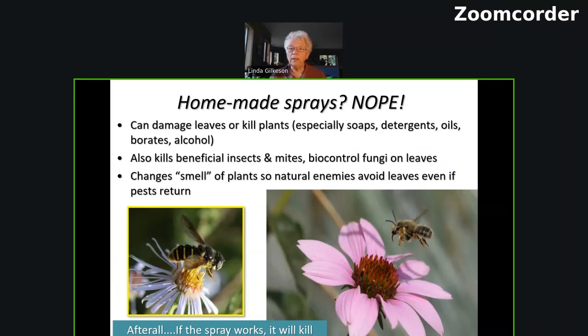And are homemade sprays better? Well, no, not only are they illegal, they simply are not legal. People can do a lot of damage to their own plants with things they've made out of soap or detergent or oil. Oh gosh, people do all kinds of things. I've even heard of people using gasoline on the weeds, things that are really toxic and nasty environmentally. And remember, if it's going to work on pests, it's going to kill beneficials.